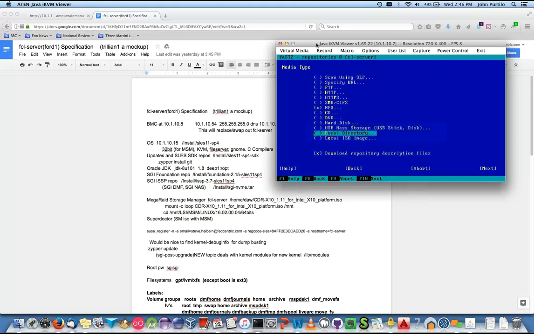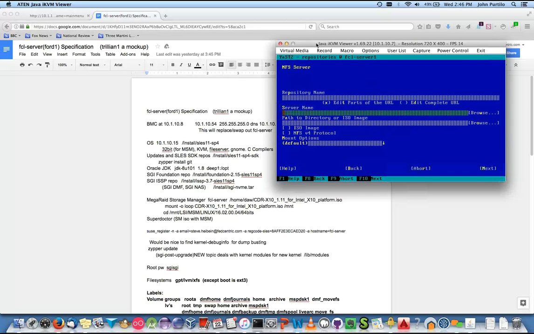By the way, if you just specify local directory, see that download repositories option before you go on? If you deselect that, then it does not expect it to be a repository. So I can put RPMs in a directory and deselect that, and then it would find them. But we'll come back to repositories later. So server name 10.1.10.15.